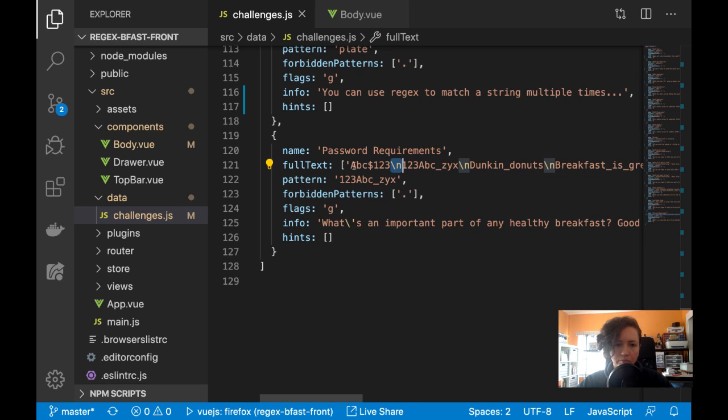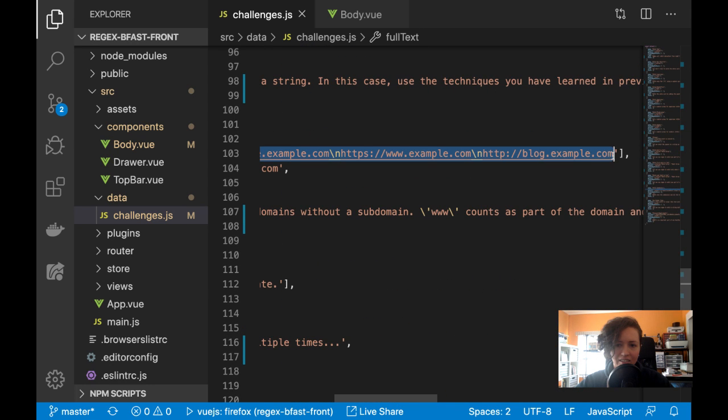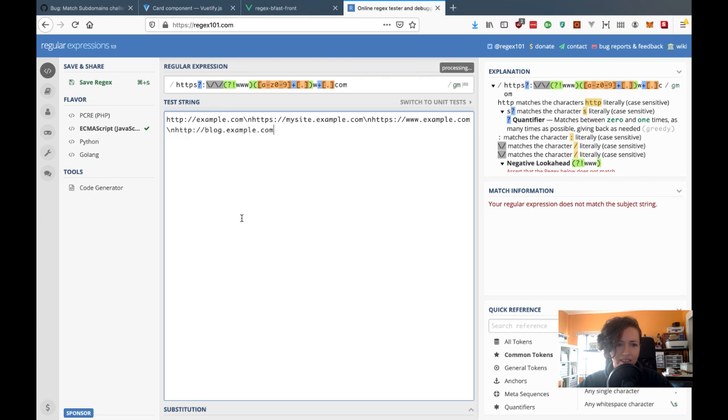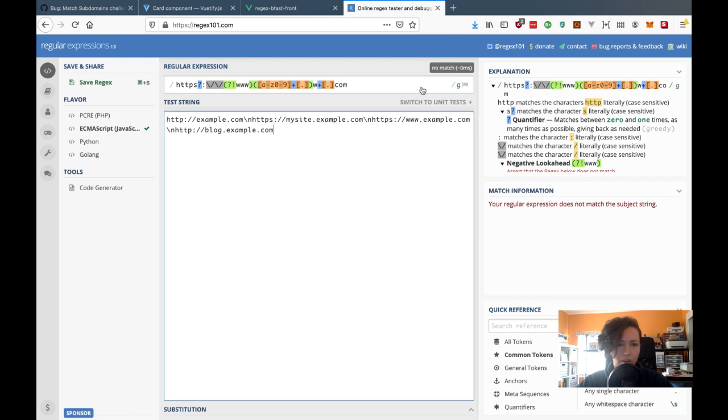Let me copy this. But it's still not, yeah, it's saying global. I'm using the global flag, so this is the same thing I'm using, but it's not matching any of my regex or any of my domains at all.